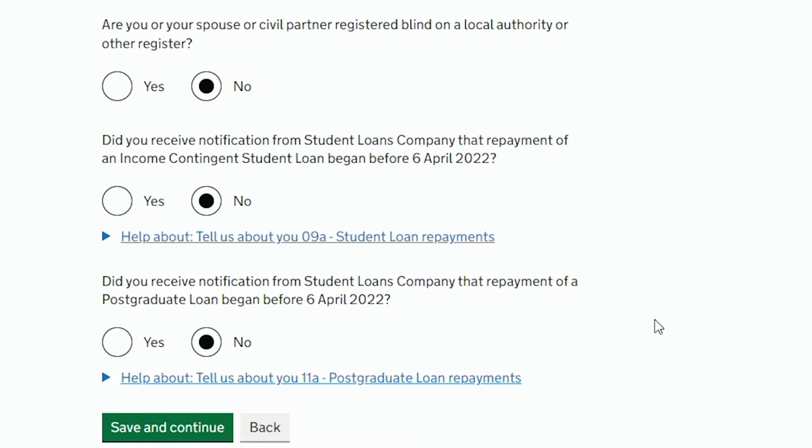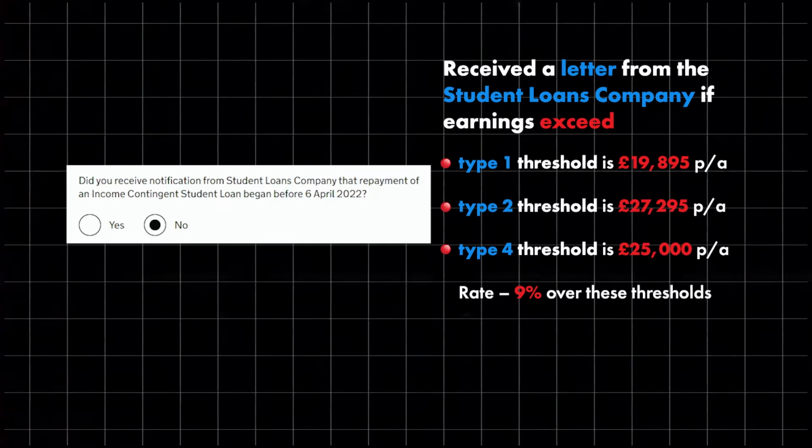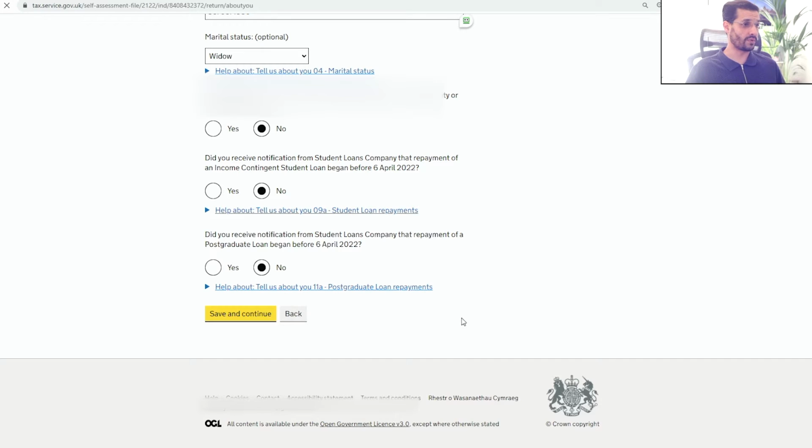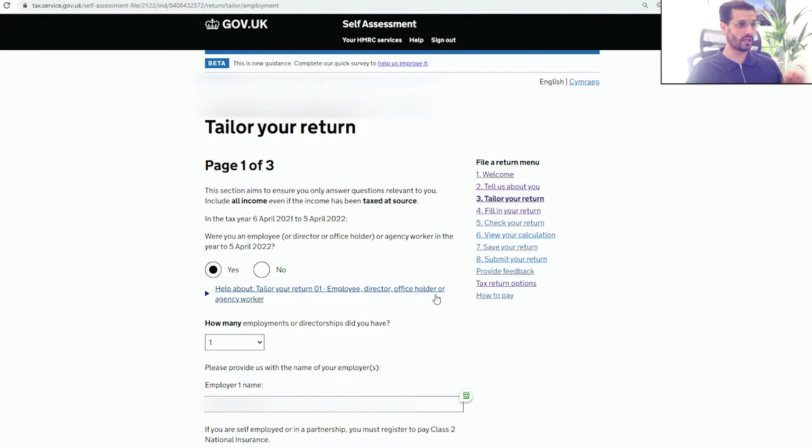I mean, 1 or 2 of them may apply to you, particularly if you receive notification for student loans. And again, on screen, there's a little bit more detail about when to click yes for these and how it works. Once you're done, press save and continue, goes on to the next section, which is page 103, tailoring your returns.